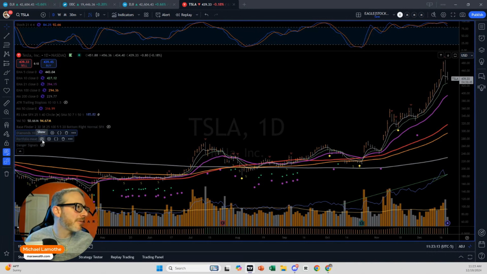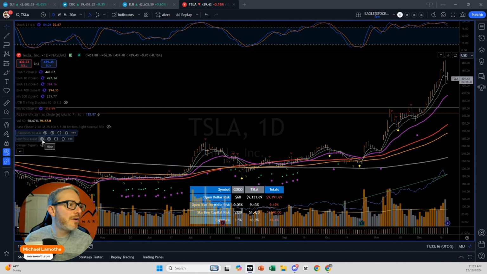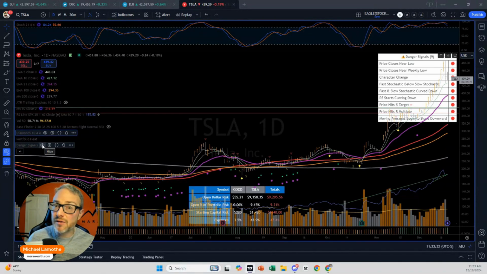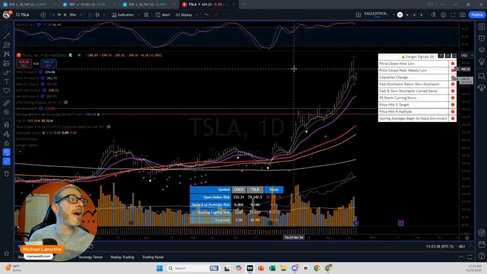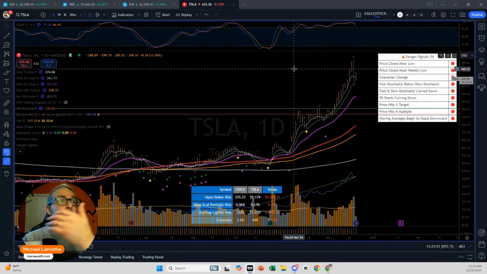Portfolio heat. Now, this is another very good indicator created by my friend Brandon Shapiro at AMP Trading. This one ties into the danger signals indicator that I had personally coded for my book, The Trading Mind Wheel. Now, rather than having a sell signal be based off of moving averages or ATRs or any one thing, what I found to be most useful is to have a series of danger signals that will tell me if momentum in a trade is starting to fade.